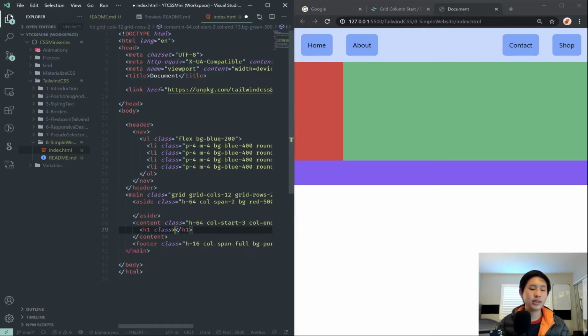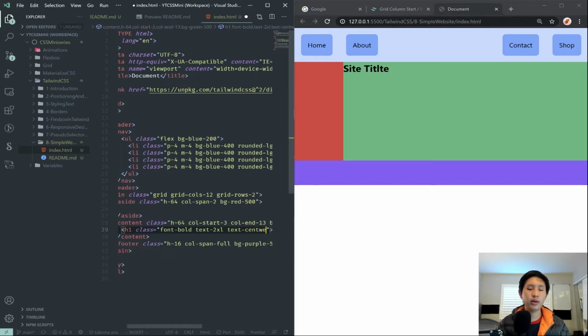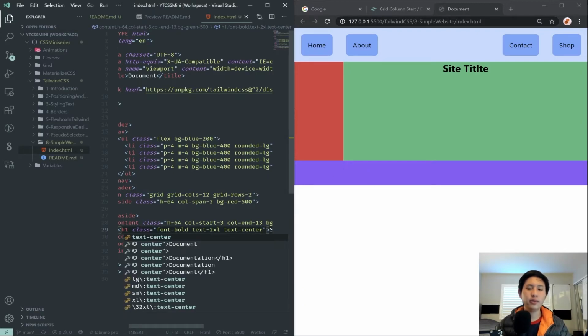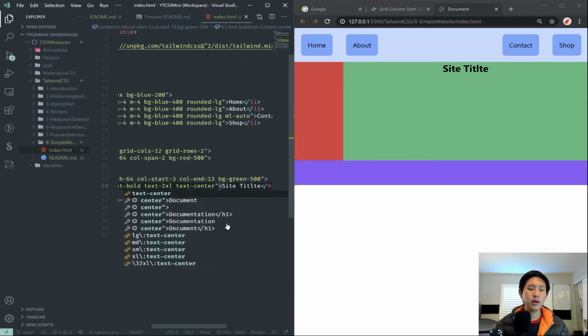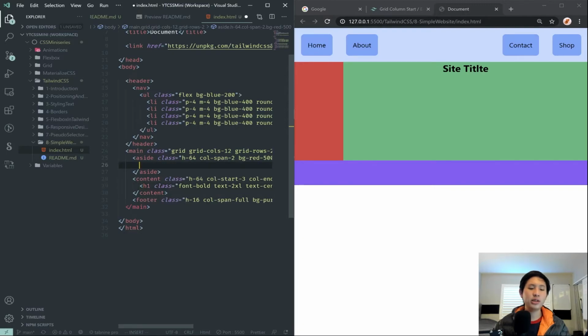So in our content here, let's just create a simple H1. Let's give it a class, and we'll say site title. And then we will give it a class of font bold. Let's give it a text LG 2XL. And then let's give it a text center. That way we center the text in this div. So that's our site title. And then let's get some menu buttons here on this aside.